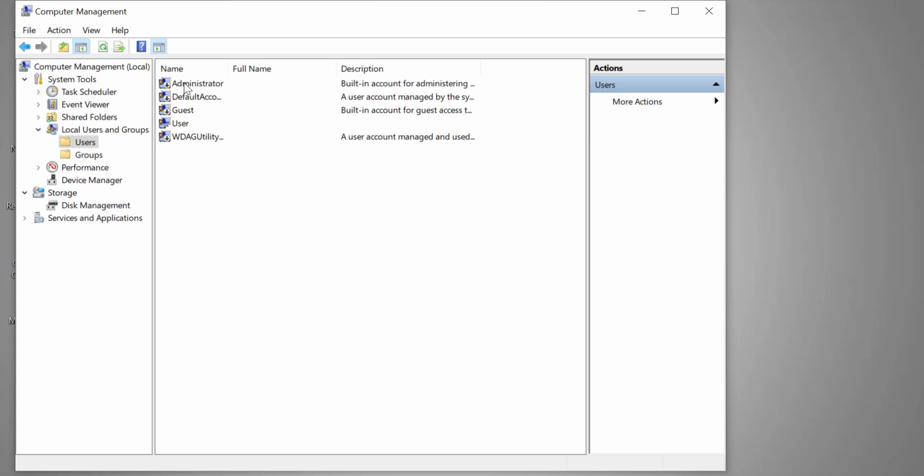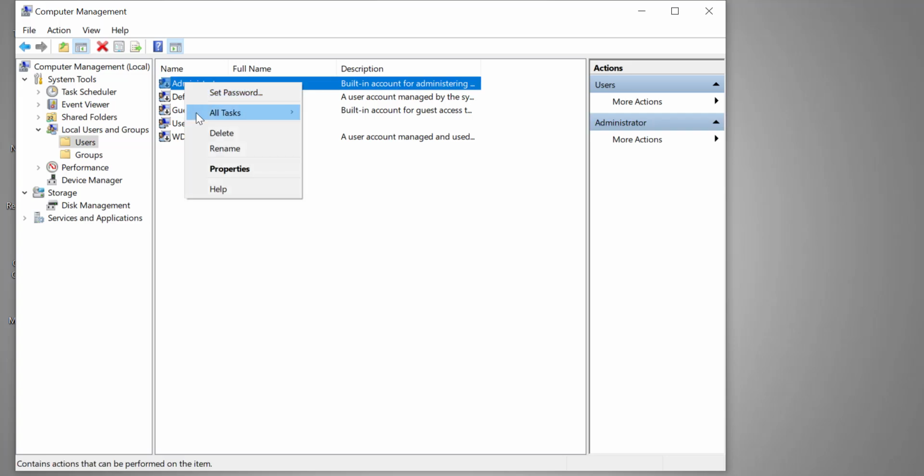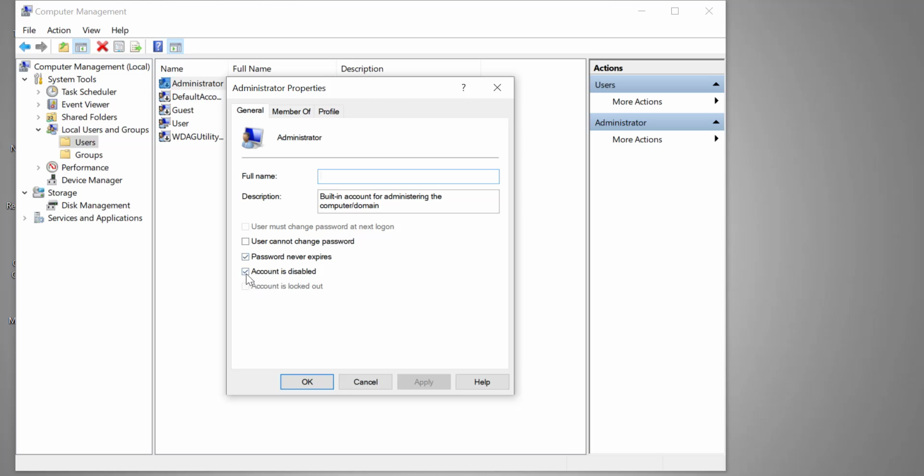In the Users section, you will see a list of accounts. Find the account named Administrator. Right-click on it and select Properties. In the Administrator Properties window, locate the option that says Account is disabled. Uncheck this box, then click Apply and OK.